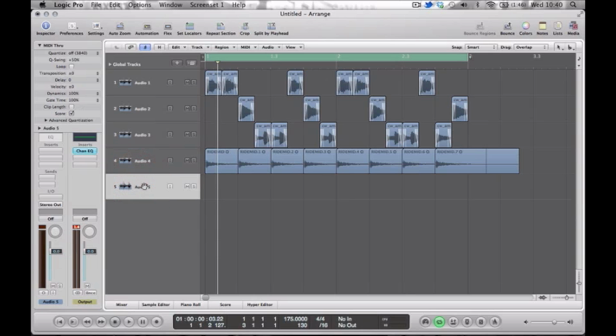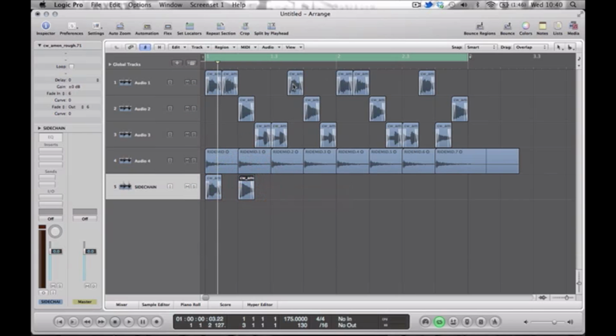So set up another channel, name it sidechain. Turn the output off, just to no output, and then I'm going to copy the kick and snare, but I'm just going to do a simple pattern. I'm not going to have that extra kick at the beginning, just a standard pattern.